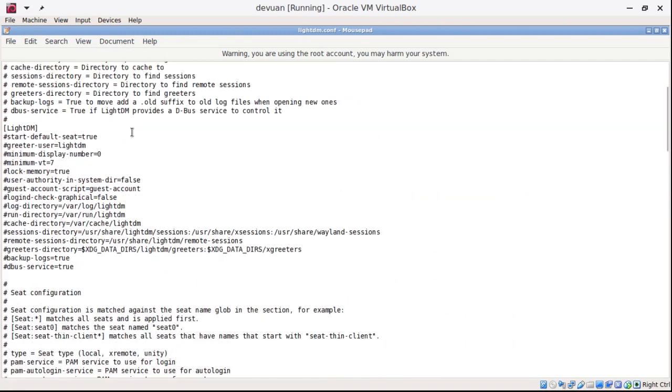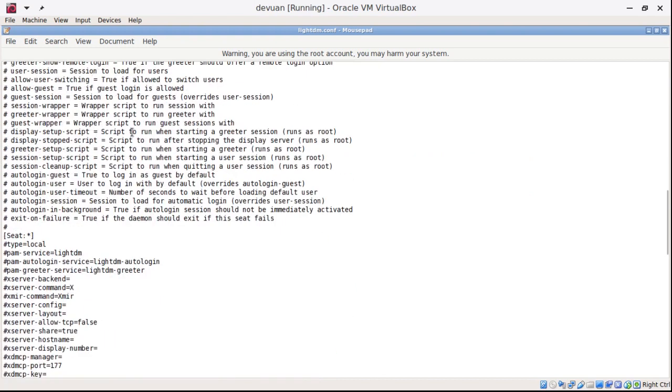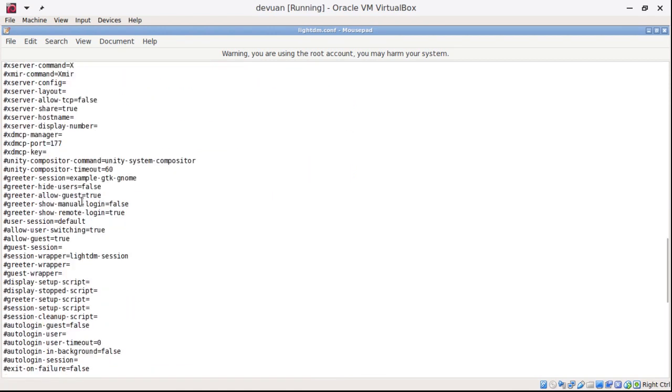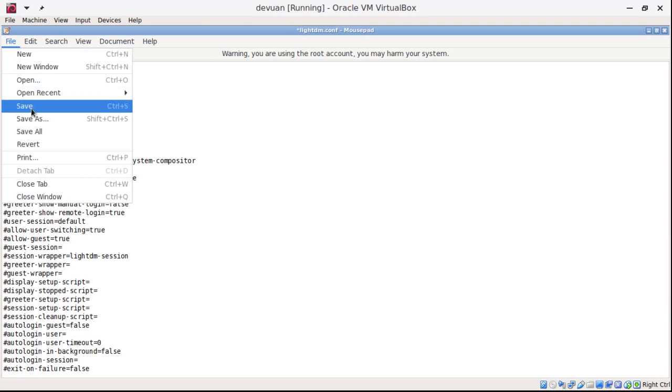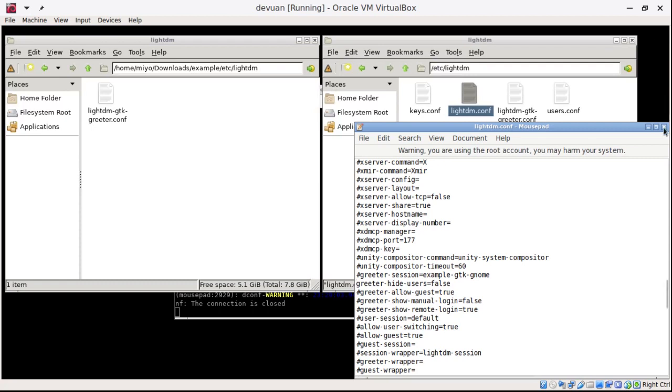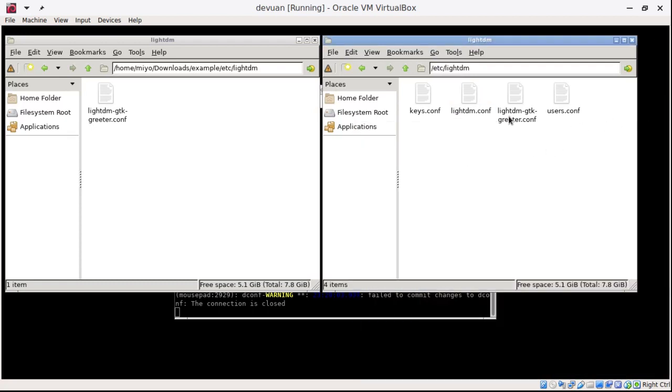Okay. What you're going to do, you're going to scroll a little over halfway down, and you will see this part right here called Seat. Scroll down until you see this line right here, greeter-hide-users=false, and just remove that hashtag right there. I wonder if it'll even let me save it, because I don't have a clue. Hopefully it did.